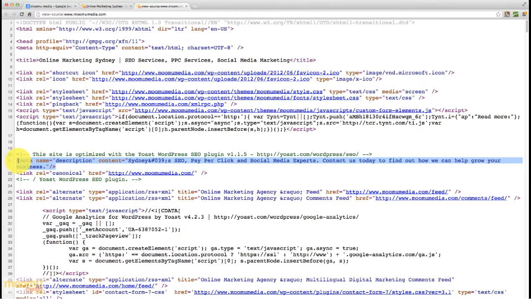Now for most of you that are using a content management system such as WordPress or Drupal, this will all be done through the content management system. You won't actually have to code this yourself, so you'll just have to either use a plugin or go to the SEO section of your content management system, and you'll be able to edit your metadata there for each of your pages.